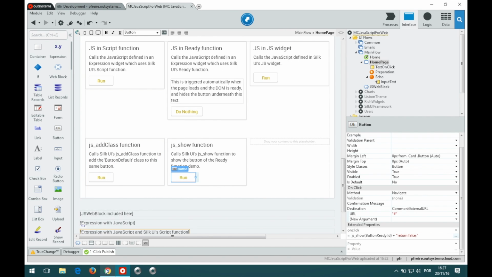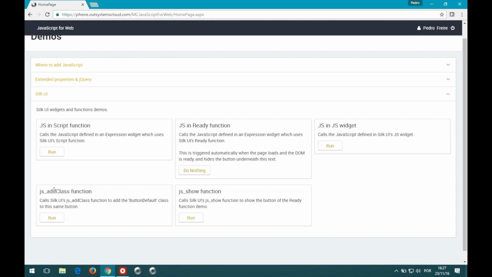One of them is sampled here, the add class function. When I hit run, it will add a class to this button element. It will add the button default class, and therefore the button will look like a default button even though it is not. So I'm hitting run, and there we go. The button now has an additional class, style class, assigned to it.